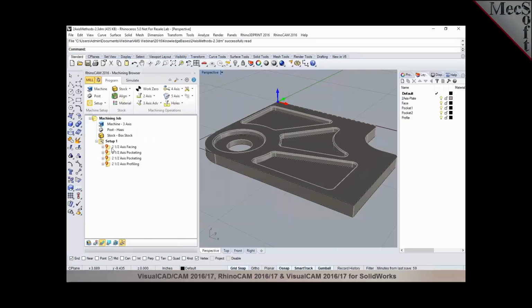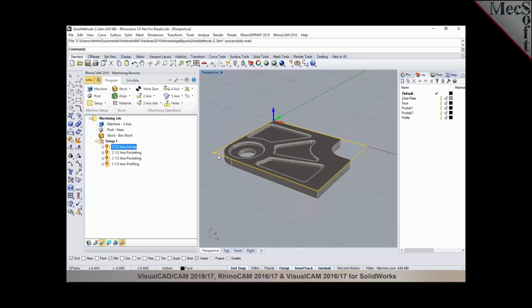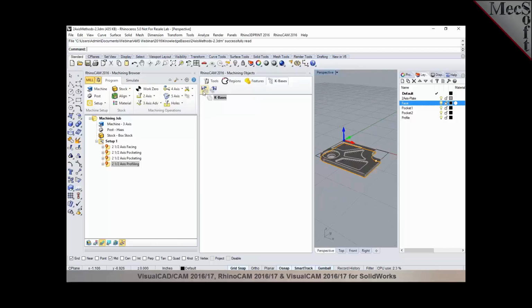And you'll now notice that the facing operation automatically has it selected to select the rectangle, which is on the layer called face. The pocketing operation automatically selects all of the pockets. The pocketing operation number 2 automatically selects the through hole, and then the profile operation automatically selects the profile from the part.